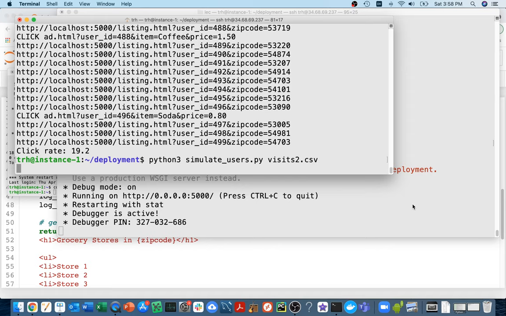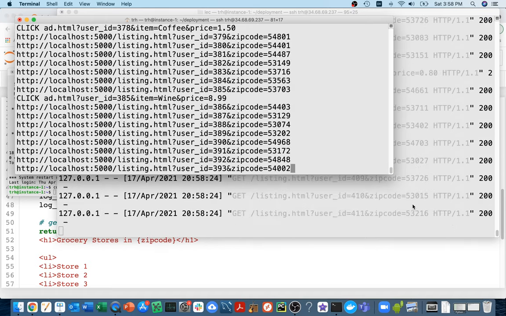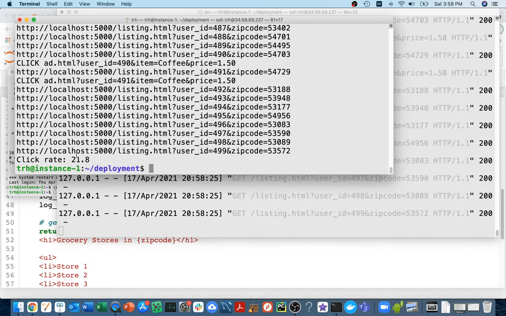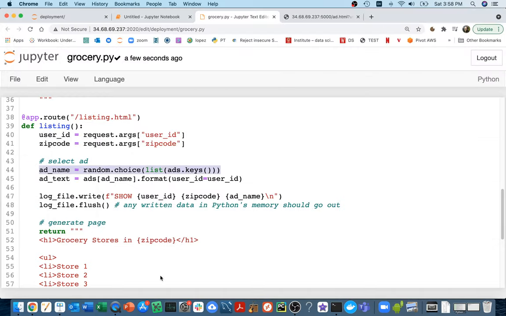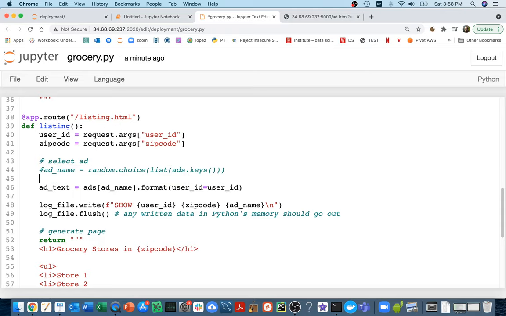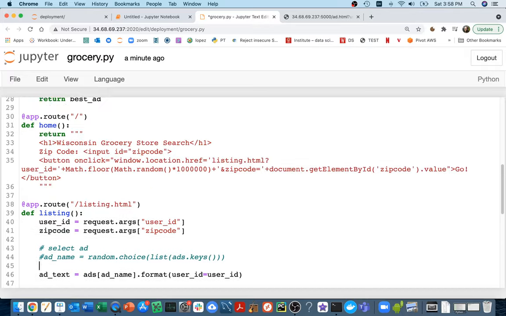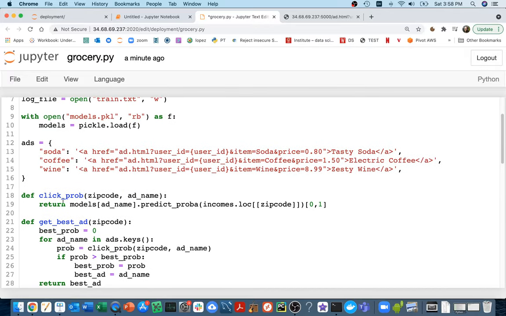And that should take a moment, but hopefully I get a bunch of clicks there. And I guess it was 21.8. Hopefully with this smarter model, I'm gonna be able to beat that. So I'm gonna head over here now. Instead of doing the random choice, I can just use that function I had, right? What is the best ad for somebody in that zip code?